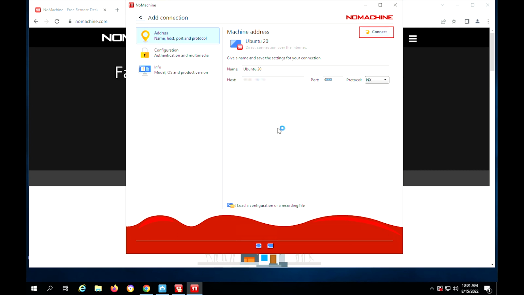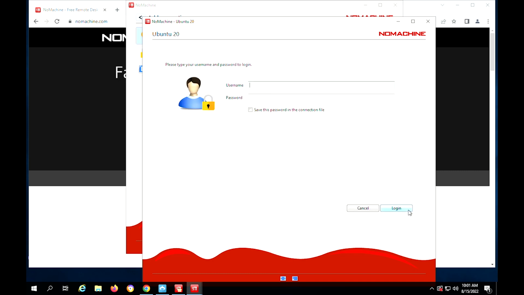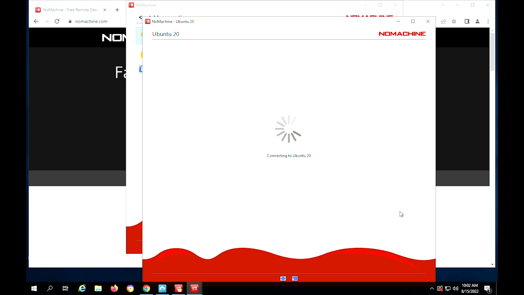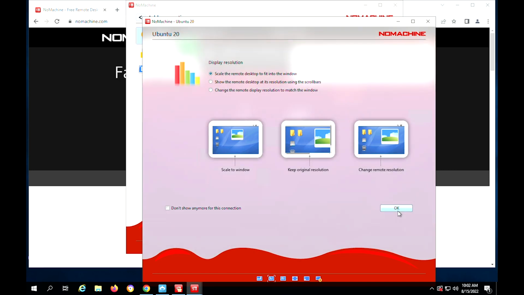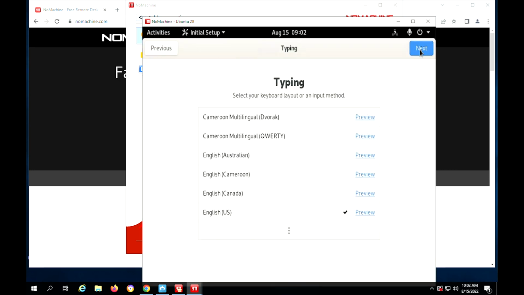Click Connect. Click Yes. Next, please enter your VPS username and password to continue. Then, please click Login. Click OK to continue. Finally, the access has been successful.